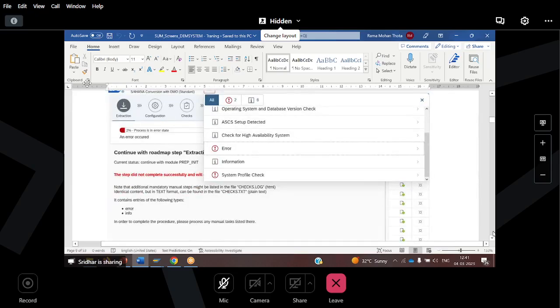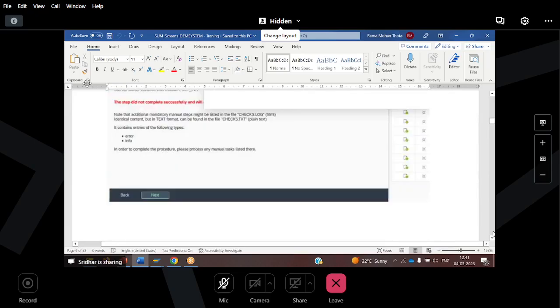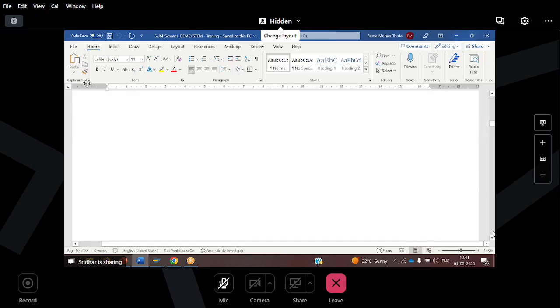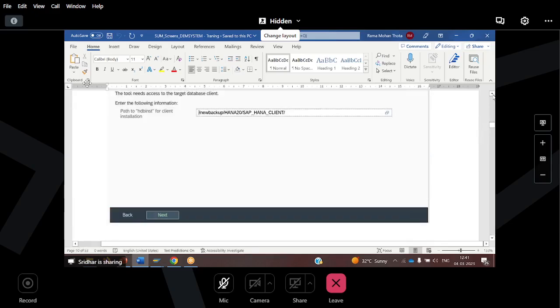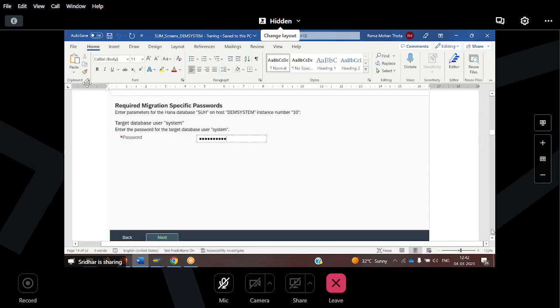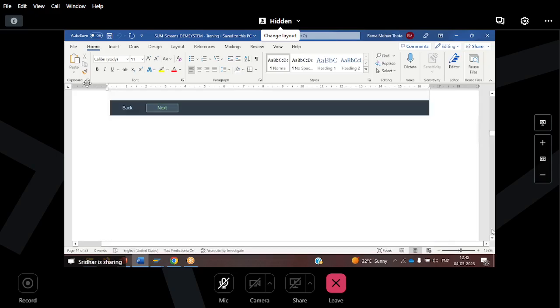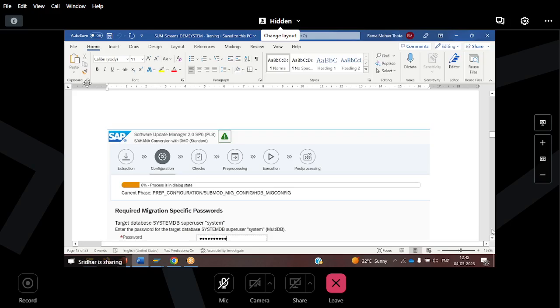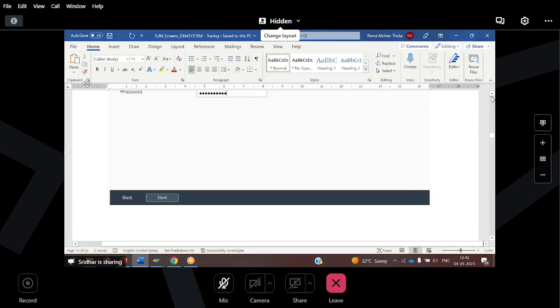And what is of interest to you is your HANA database details that you provide. What is the target HANA database, the HANA client? Those details will be provided so that it migrates from the source to the target. So the HANA database user details have to be provided.